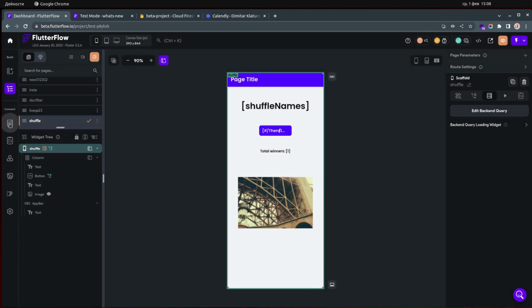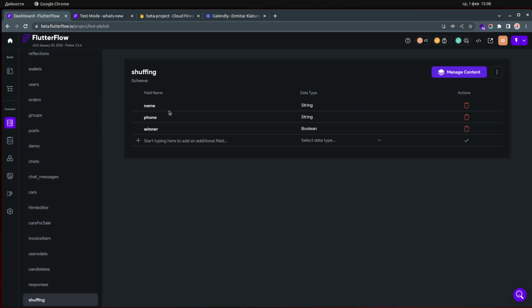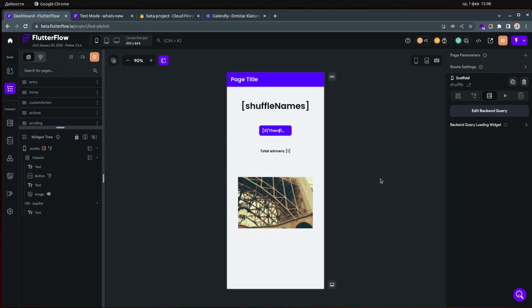And let me show you the Firebase. As I said, the Firebase is super simple. The name of the collection is shuffling, and then the fields are name, phone, and winner. Name and phone are strings, and winner is a boolean. So if I go back to my page, this is my backend.